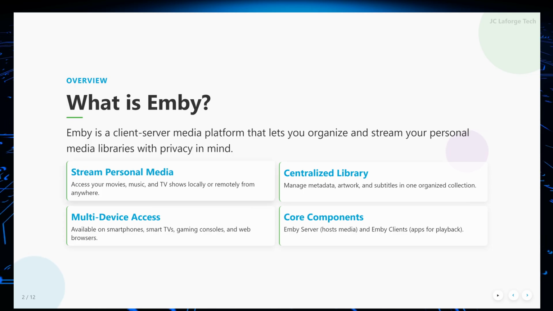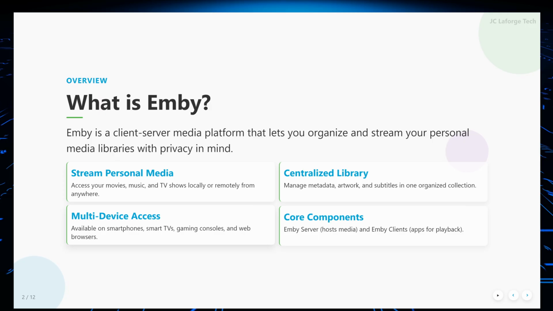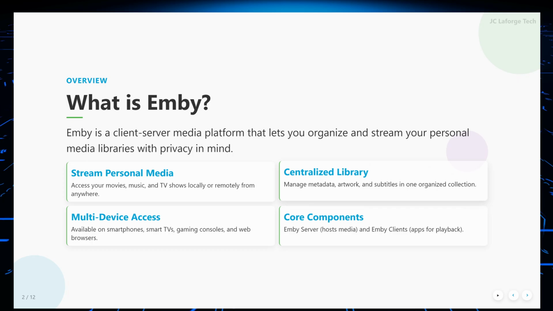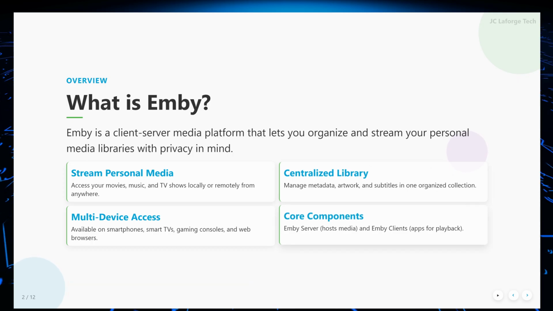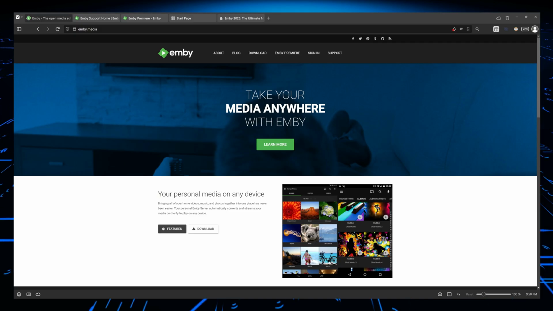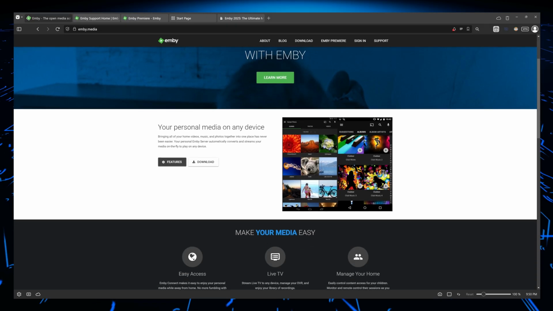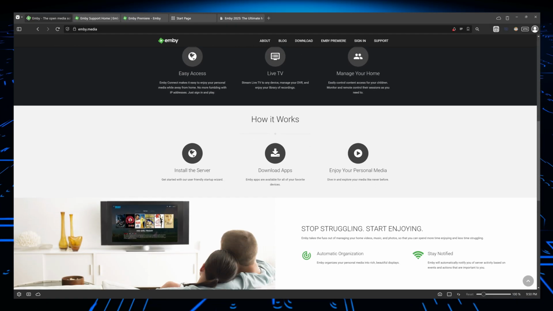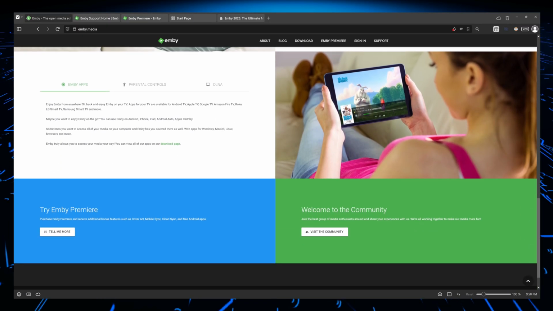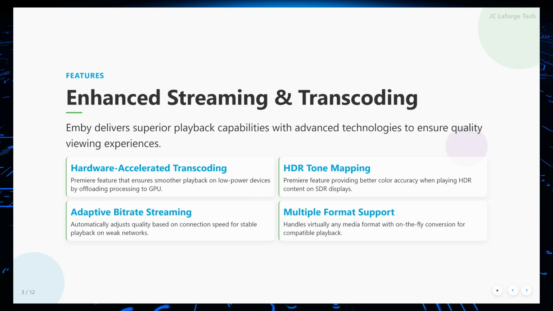Emby allows you to stream your personal media, access it on multiple devices, and have a centralized library. It also has some core components that allow you to browse and fetch metadata from different sources. Emby delivers superior playback capabilities with advanced technologies to ensure quality viewing experiences. You have hardware accelerated transcoding, a feature that is, of course, locked behind a paywall, adaptive bitrate, and HDR tone mapping.